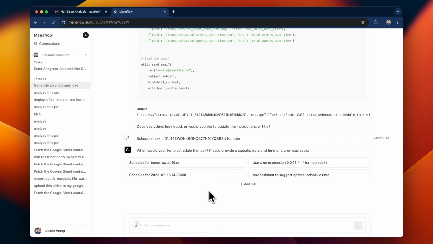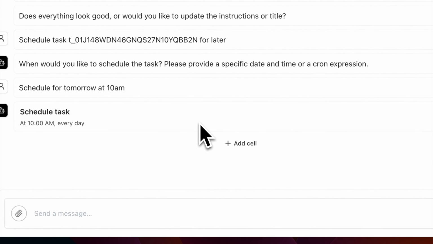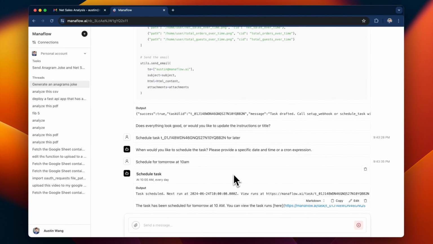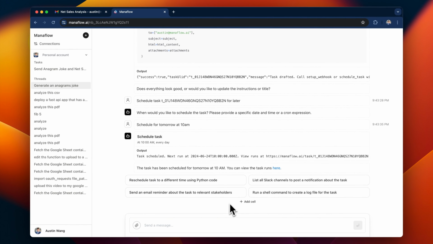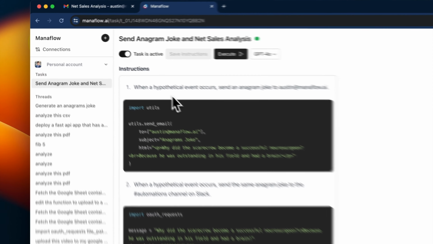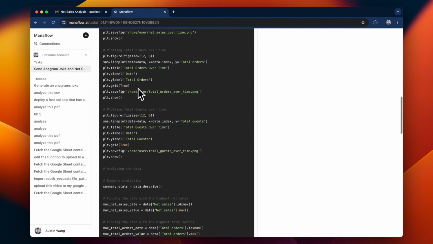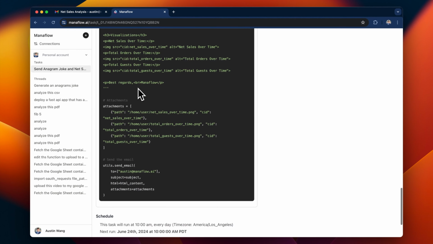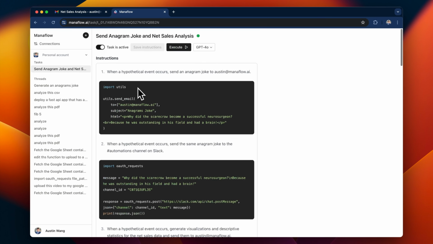Let's see, when should I schedule it? You know what, I like 10 a.m. 10 a.m. sounds like a good time. Yeah, so let's look at the anagram joke and net sales analysis. So we will see this. As you can see, there's a lot of Python code here. You can enable the task.